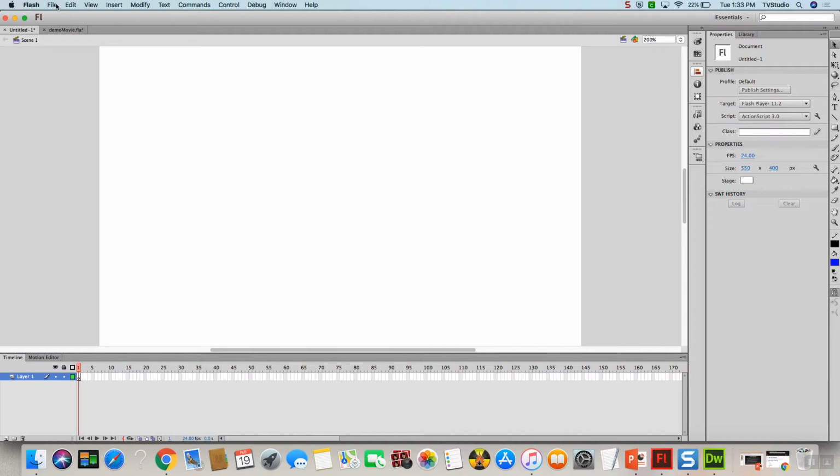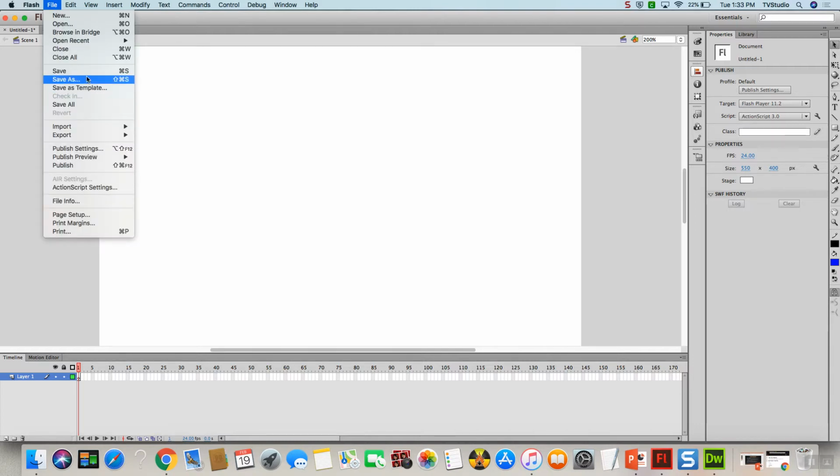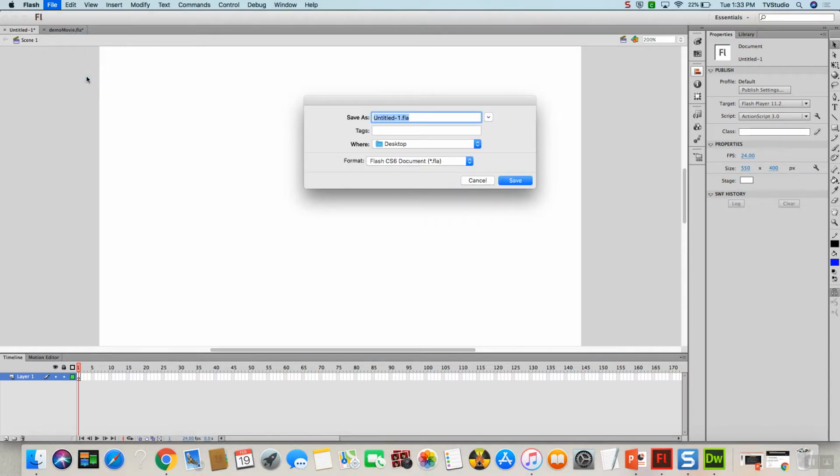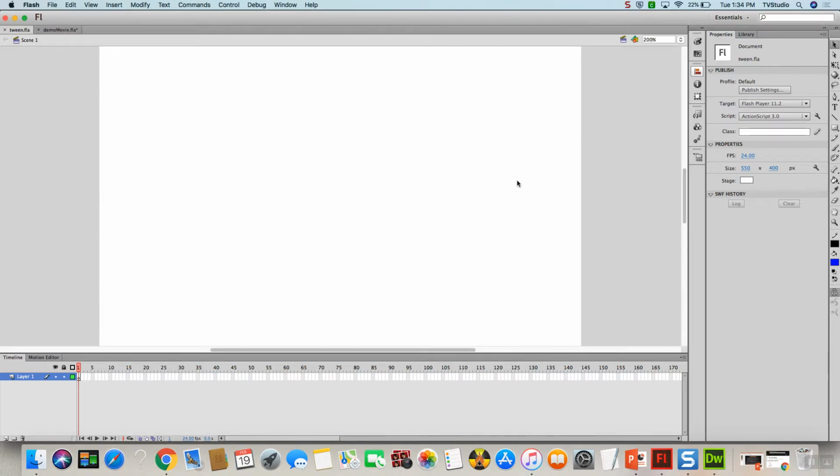All right, the first type of motion that we're going to talk about is a tween. It's called a tween animation. So I'm going to save this file in my W drive, and I'm going to call it tween, because this is just a very basic motion tween.